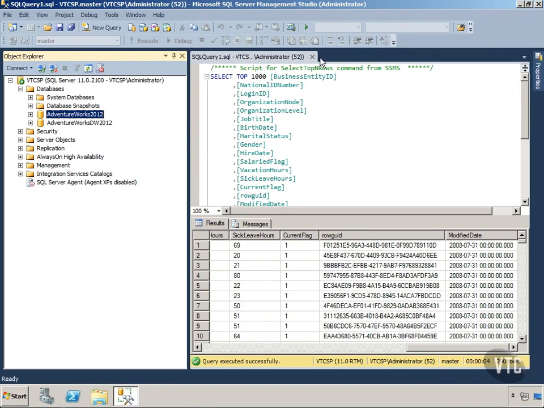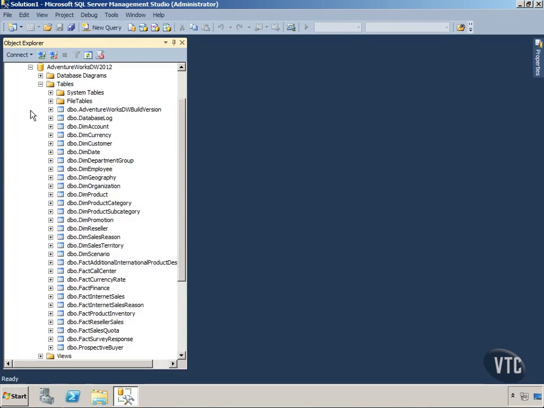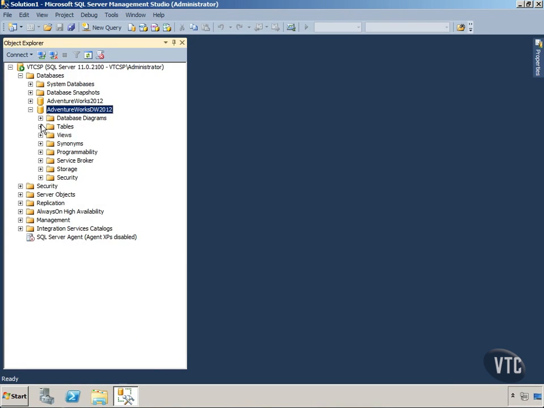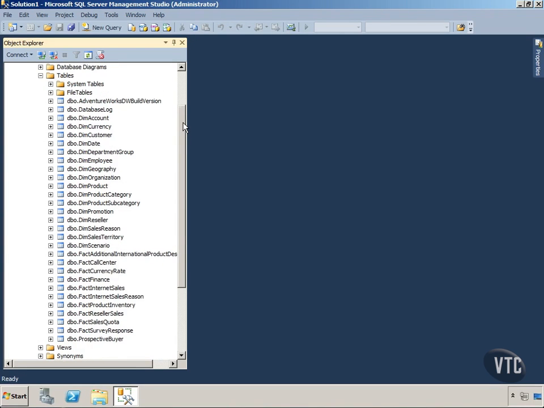Then let me close this so we don't get confused. Let's take a look at the data warehouse that's out there. If I expand the tables in the data warehouse, you'll notice that there are considerably fewer tables, only about maybe 30 of these. There's a log table here, but most of them start with dim for dimension. Then you have a few that are fact tables, and then we have a prospective buyer.